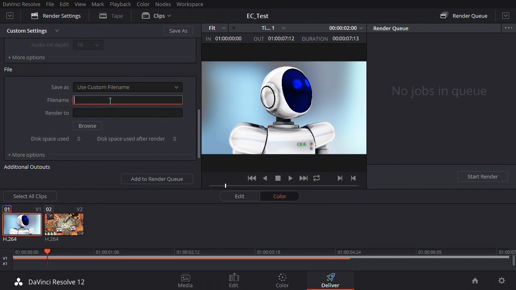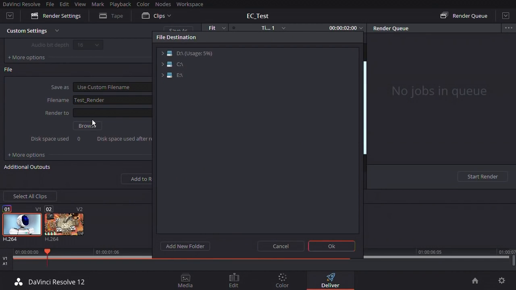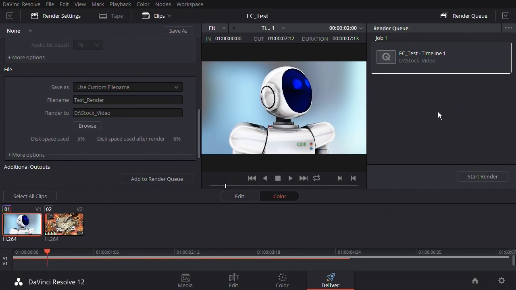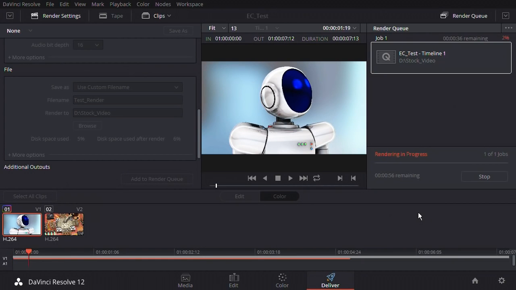We will use a custom file name, call it test render, and we will render to, and we will browse, and we'll stick it to D and just stock video. I think that'll be all right. We'll then add that to the render queue. So this is the actual footage we've decided to render, and we could have lots of these here, and then we press start render and it'll start to output our clips. This will take a little time, so I'll speed through this.